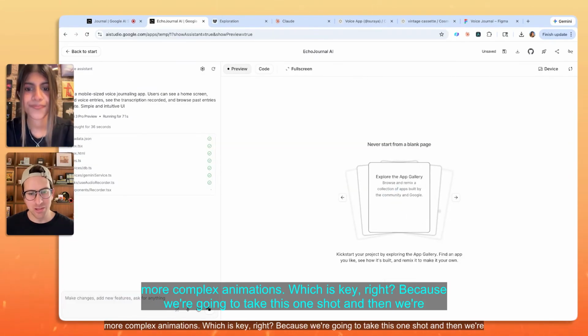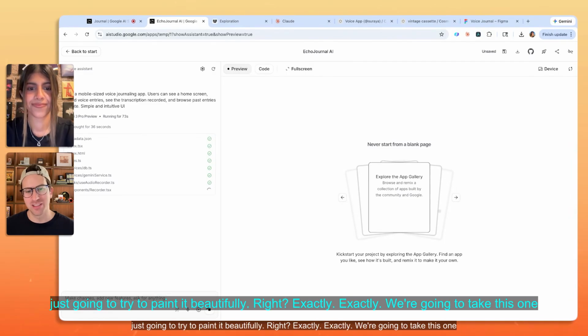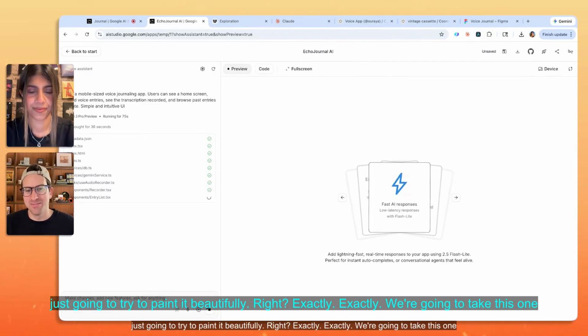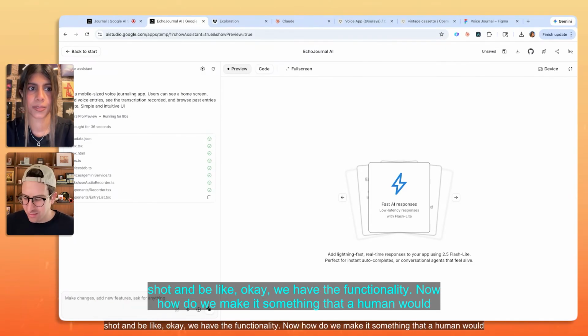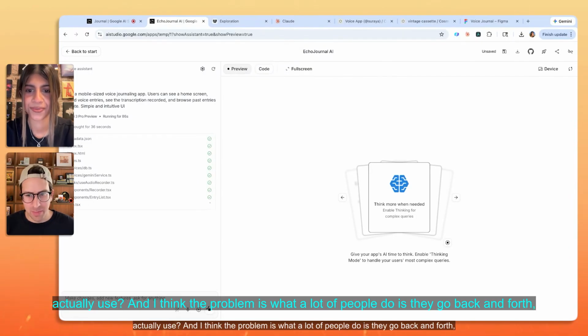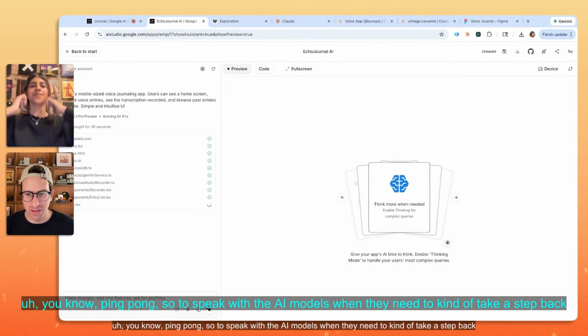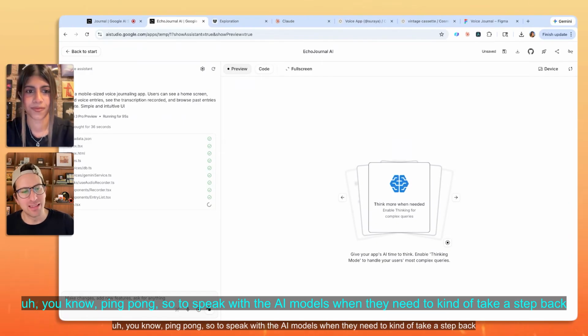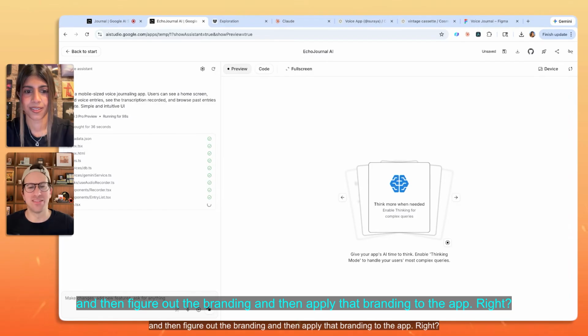Which is key, right? Because we're going to take this one shot and then we're just going to try to paint it beautifully, right? Exactly. We're going to take this one shot and be like, okay, we have the functionality. Now, how do we make it something that a human would actually use? And I think the problem is what a lot of people do is they go back and forth, ping pong, so to speak, with the AI models when they need to kind of take a step back and then figure out the branding and then apply that branding to the app, right?